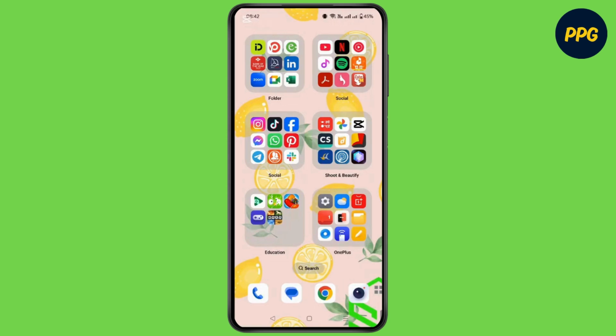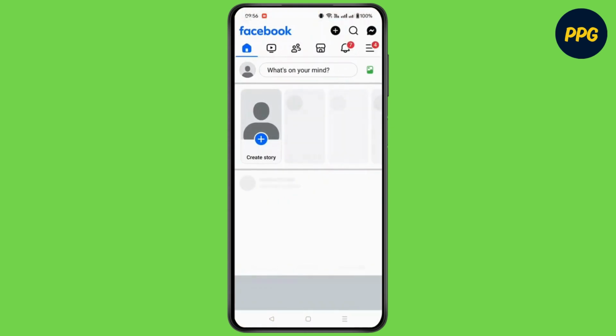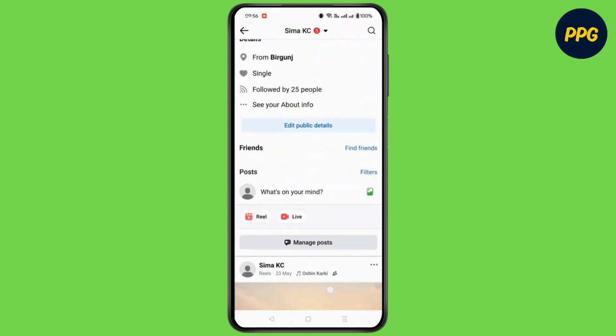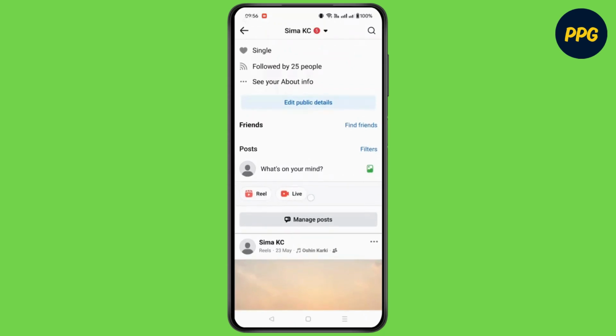So in this video, I will show you how you can easily upload a video on your Facebook profile if you do not see the option of video. So for that, firstly open the Facebook application and go to your profile. Now as you can see, there's no option of video. Either there is reel or live.